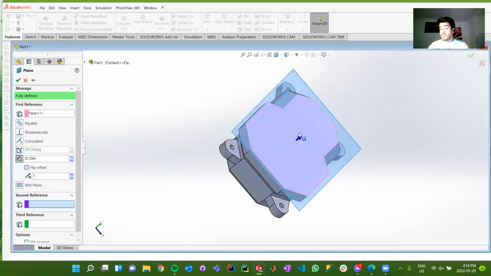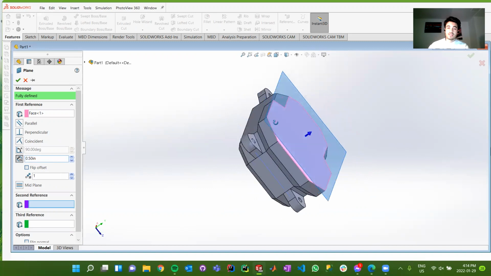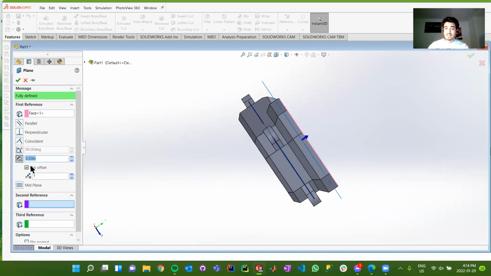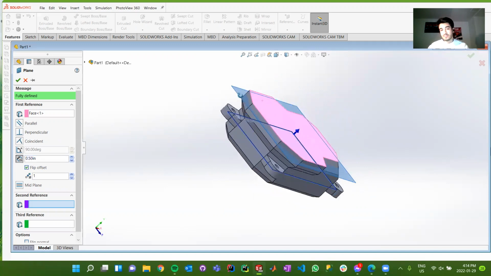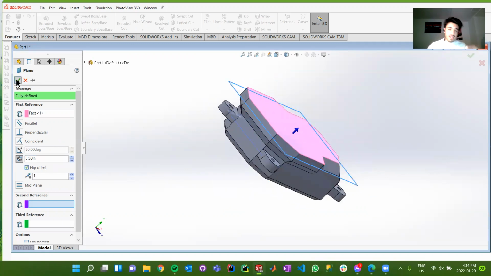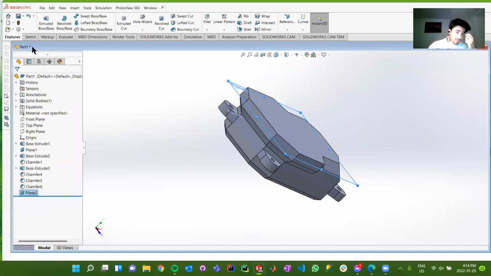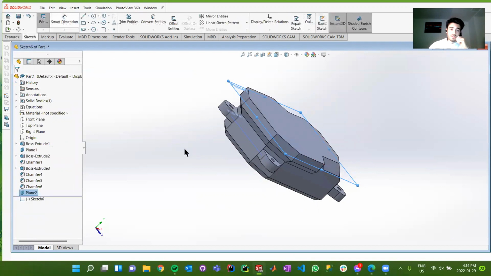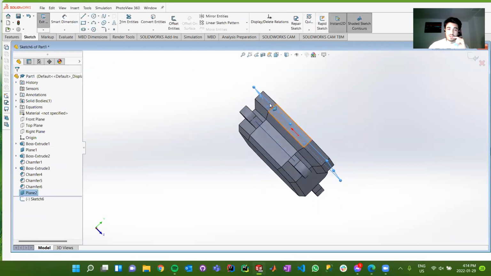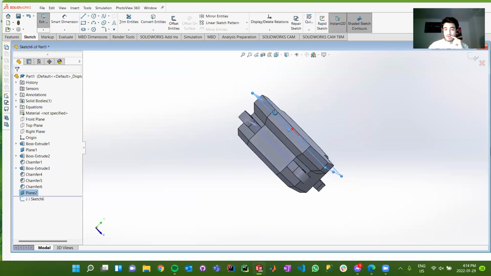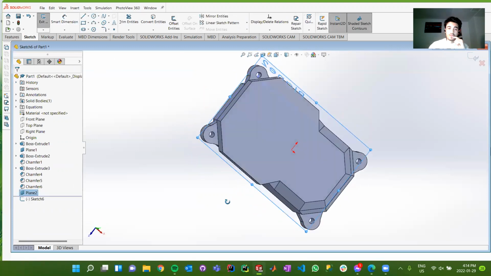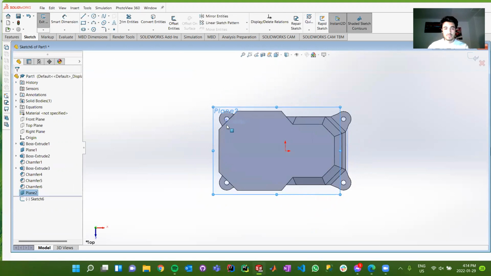But we know how much we extruded by. We extruded by 1 inch. So let's go down by 0.5 inches, such that we flip the offset, such that we're at the midpoint of this guy right here. So if we press OK, that is perfectly fine. And then we'll create a new sketch on this plane that is halfway down from our original extrusion. And then from there, we'll look from the top.